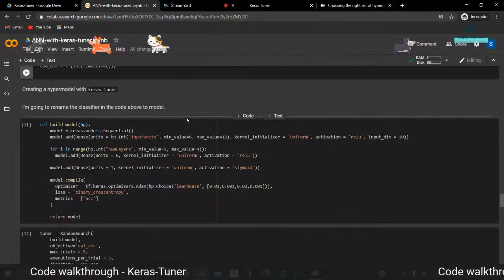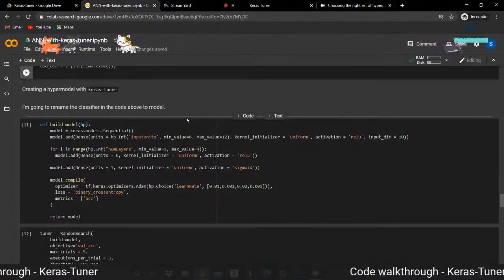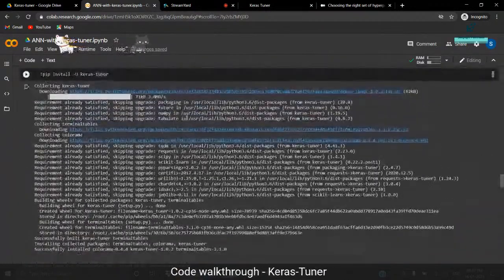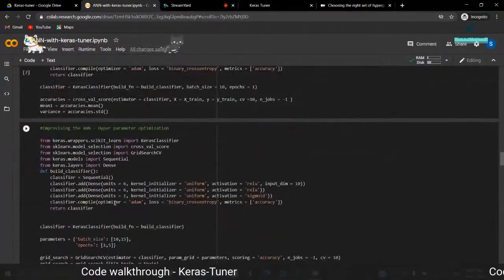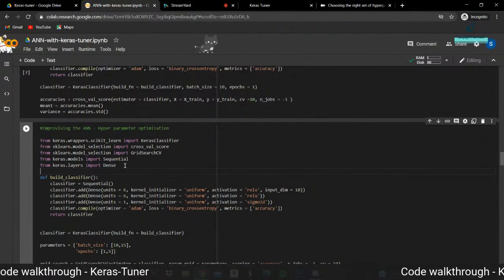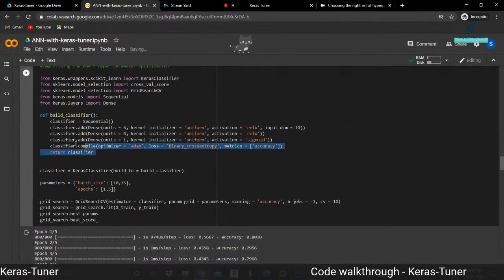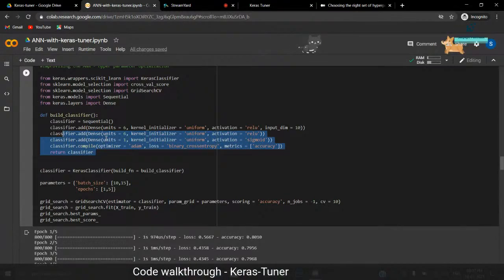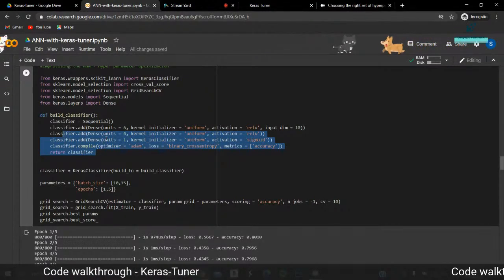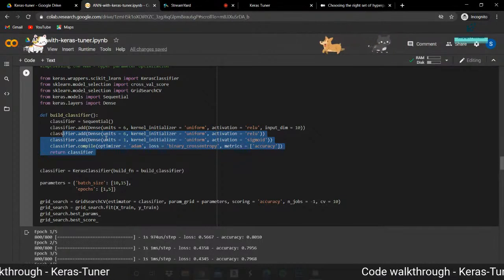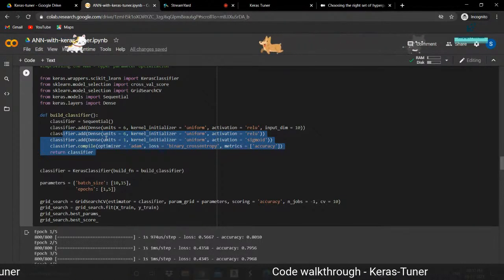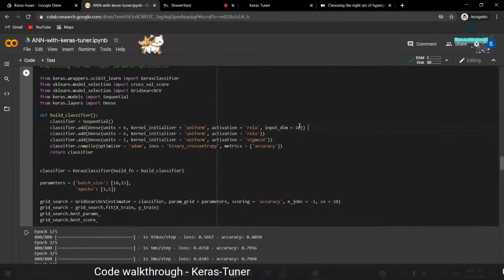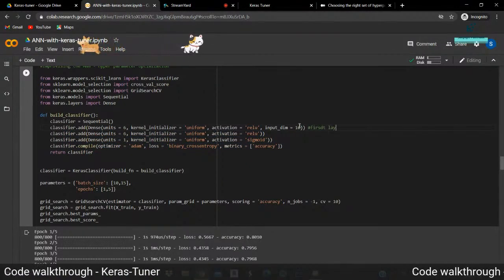Now going to the hypermodel. What exactly is a hypermodel in Keras-Tuner? Like we knew, this is your model code. When you go here to build classifier, this is your model. Now, if I want to tweak in some hyperparameters separately, let's say this is going to be my first layer. This is your first layer.